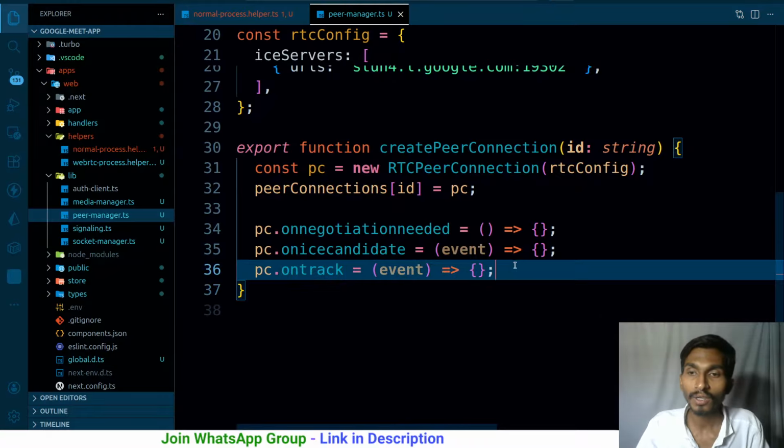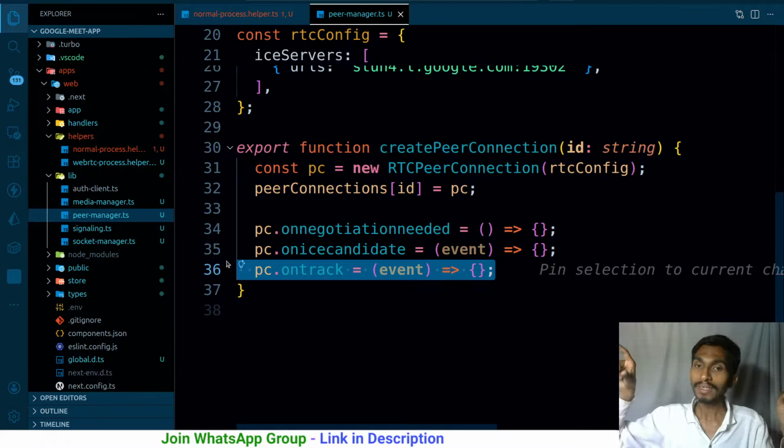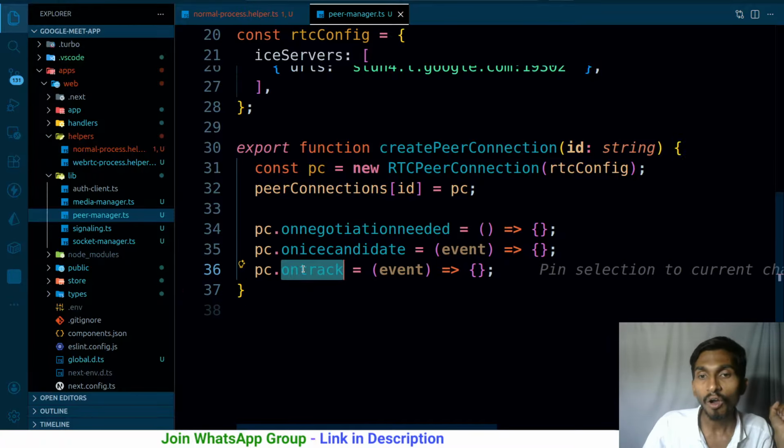Then pc.ontrack, when does this get triggered? When two peer connections are ready, established, connected, two peers are connected. At that time, one peer will send some tracks, some stream, some video tracks, some audio tracks to the other peer, and when those tracks reach the other peer, it receives them. At that time, onTrack will get triggered.